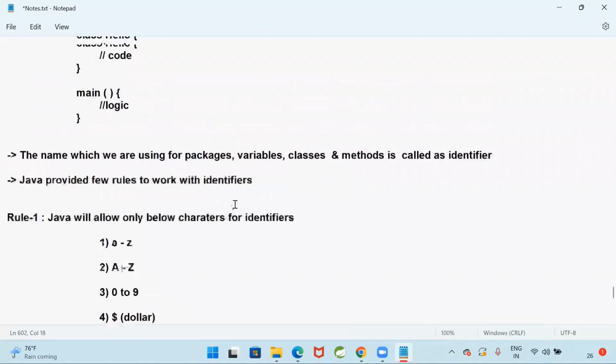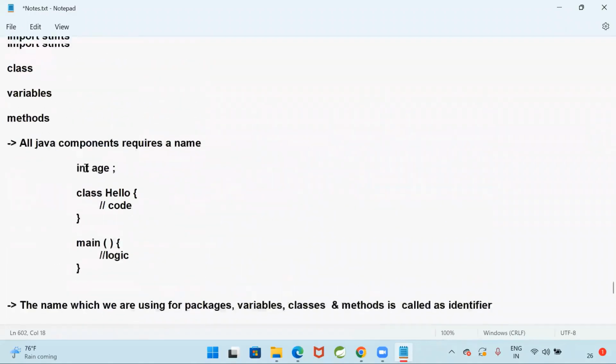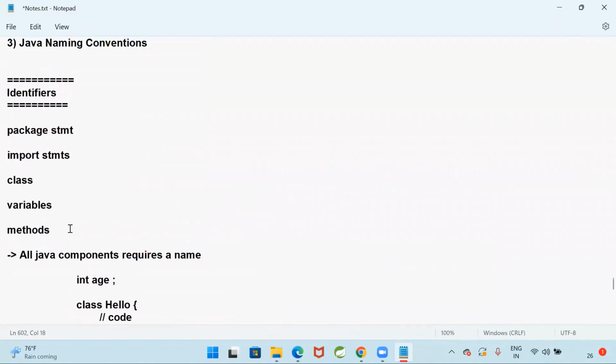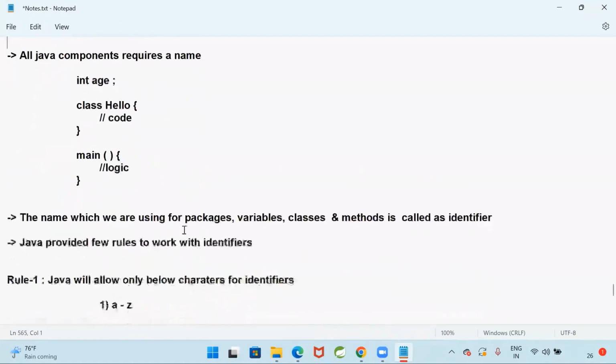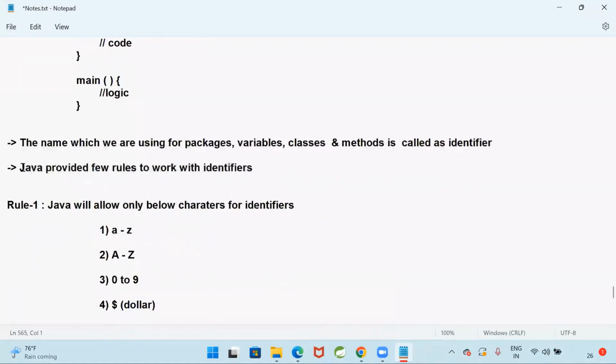Whenever we are writing a program, you need to use some identifiers. All Java components require some name. The name that we are using for the component is called an identifier.